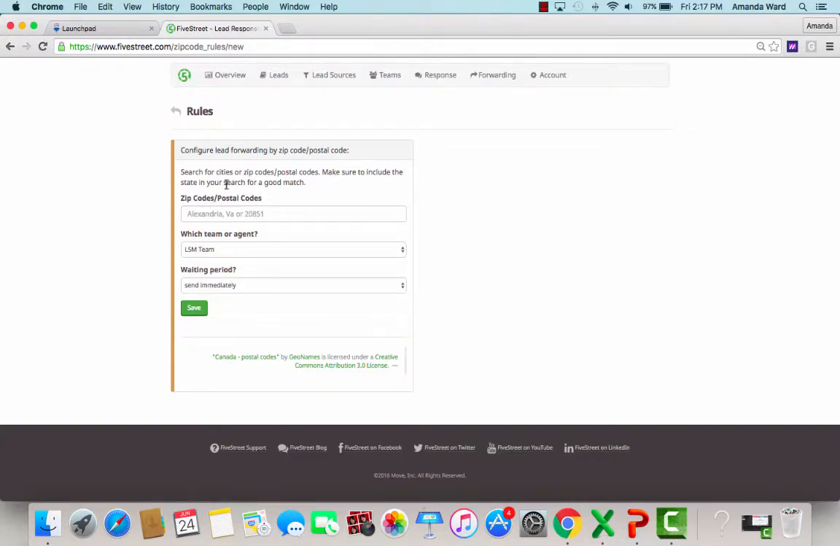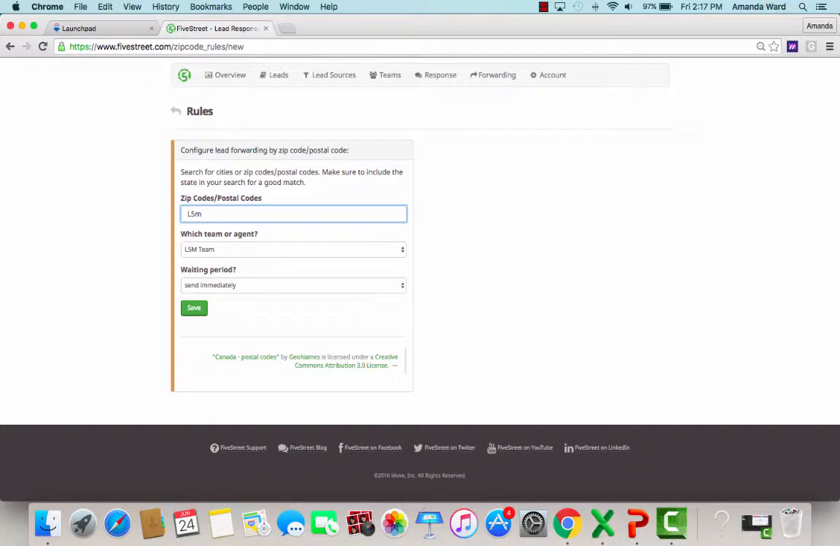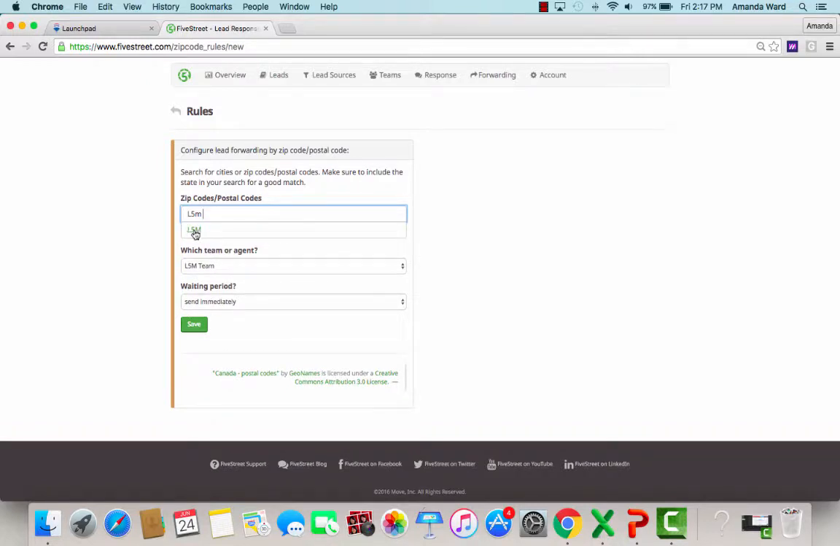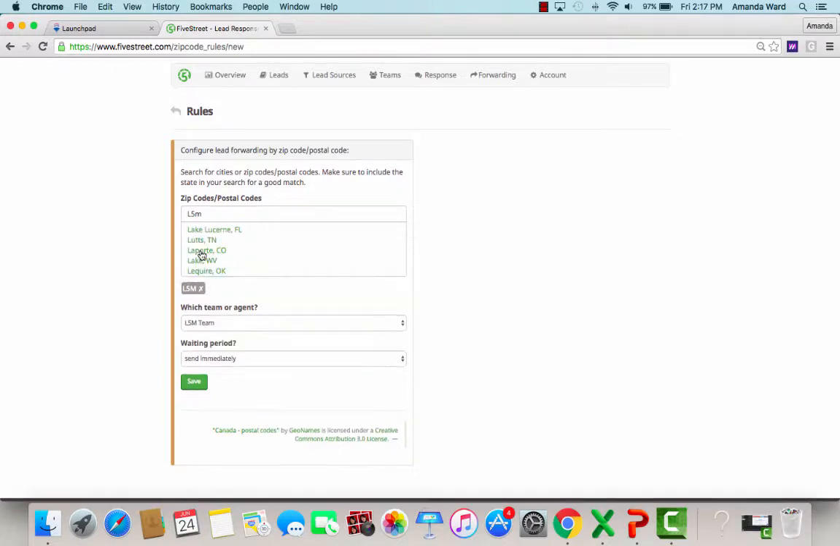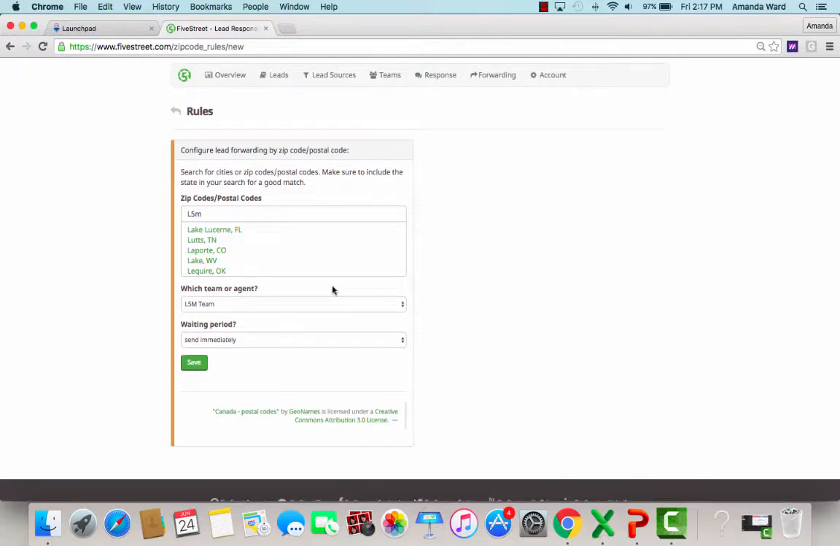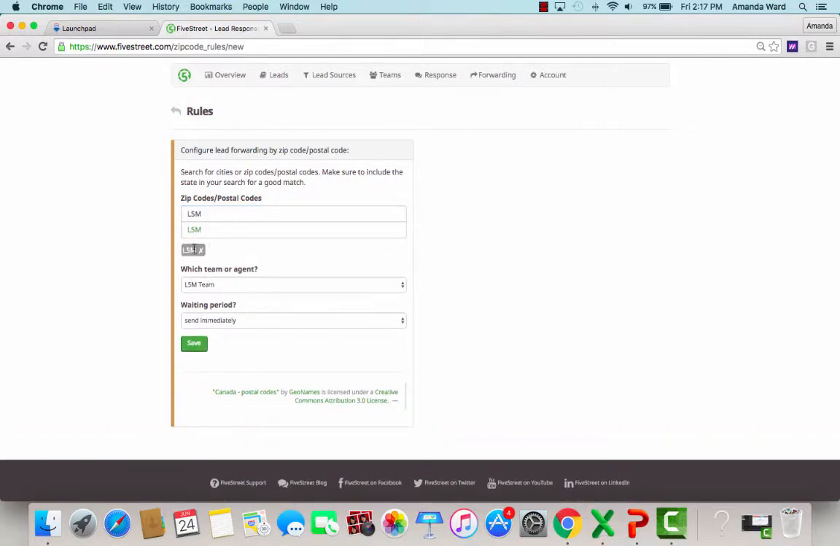And it's going to ask you which zip code you want to set it up for. So again, you can see here we did L5M. If you start typing in the first 3 digits, you'll see that it comes up in green underneath, and you can click on it. Once you click on it, it will appear in a little gray box underneath. If you make a mistake, you can just click on this X here to remove it. But I actually did want L5M, so I'm going to put it back on for a second. Click on it, and there it is.